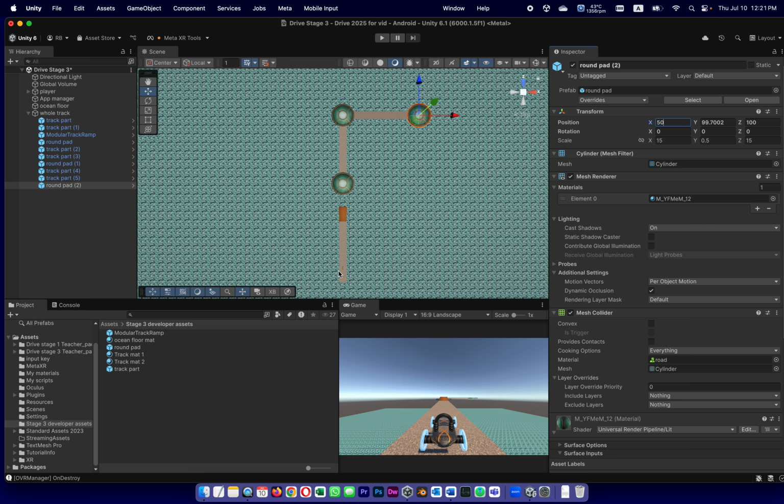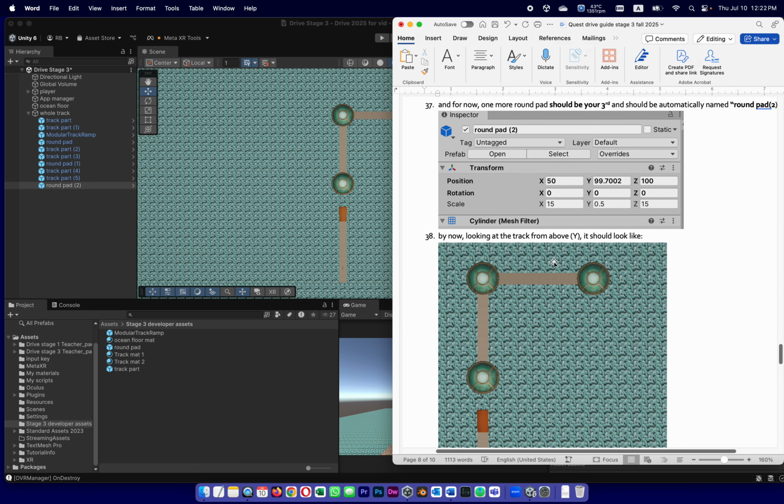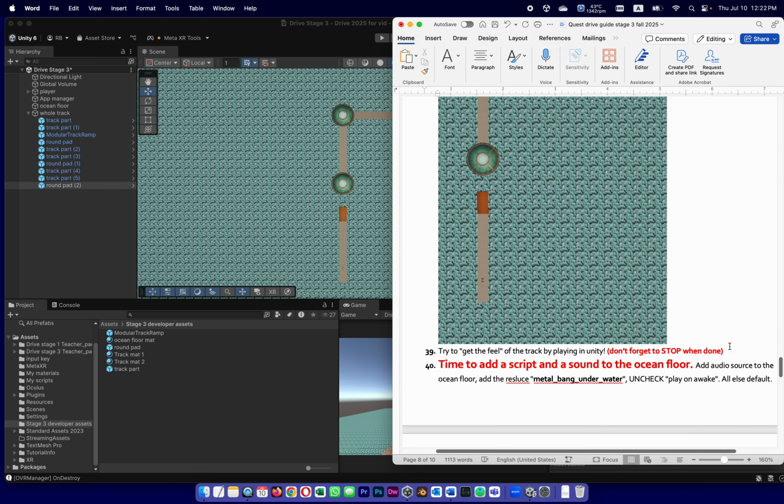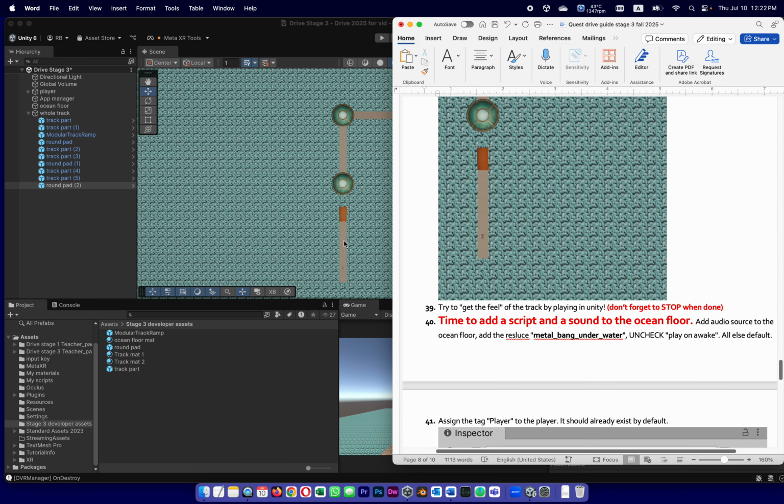So this is what my track looks like so far. Here's my little car. Drive, jump, pad, drive, another pad, make a right turn, hit another pad. So by now, looking at the track from above, it should look like this. If it does not, go back to previous steps and check your numbers. And try to get the feel of the track by playing in Unity. Try to drive, jump, turn, and so on, and get all the way to the end of whatever we have so far, which is less than half of the track we're going to end up with.